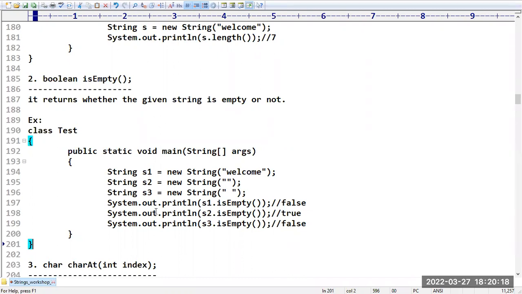Sir, if I am taking any string, that means what? If the content is available, then it will return false. If the content is empty, that means no content is there, sir, it will return true. So the isEmpty function will return true only if your string doesn't contain any characters. Otherwise, it will return false.